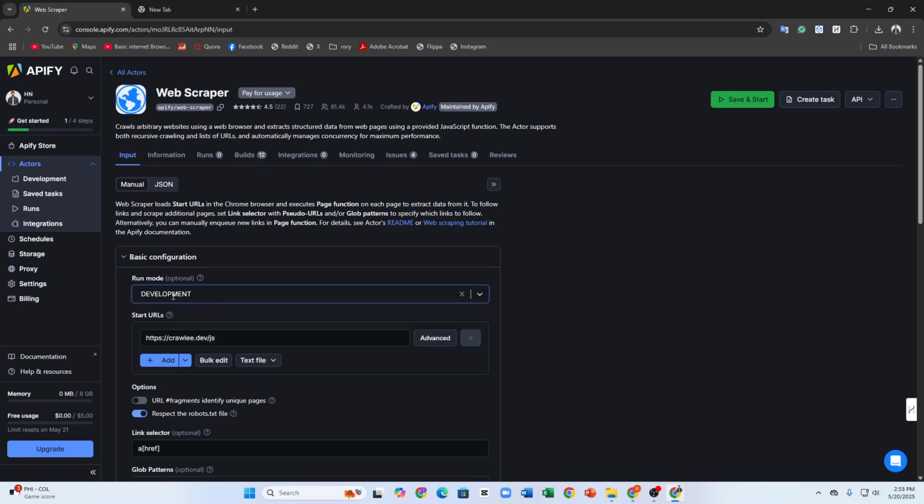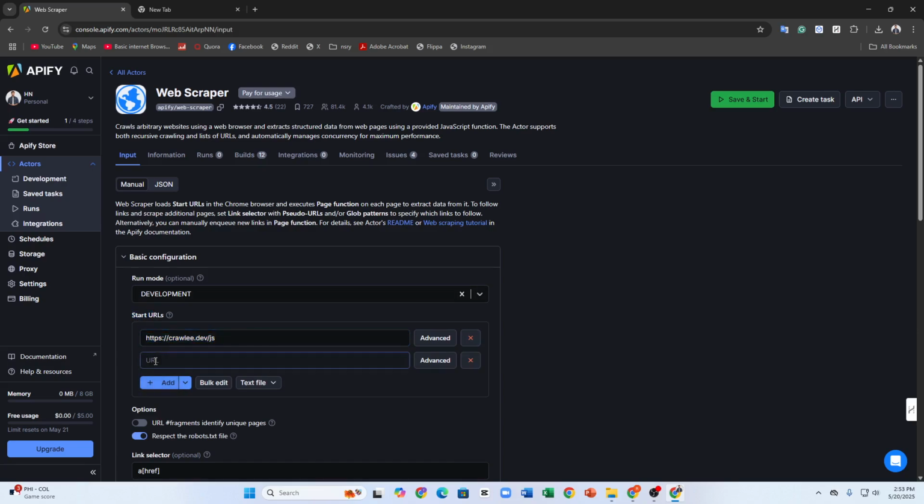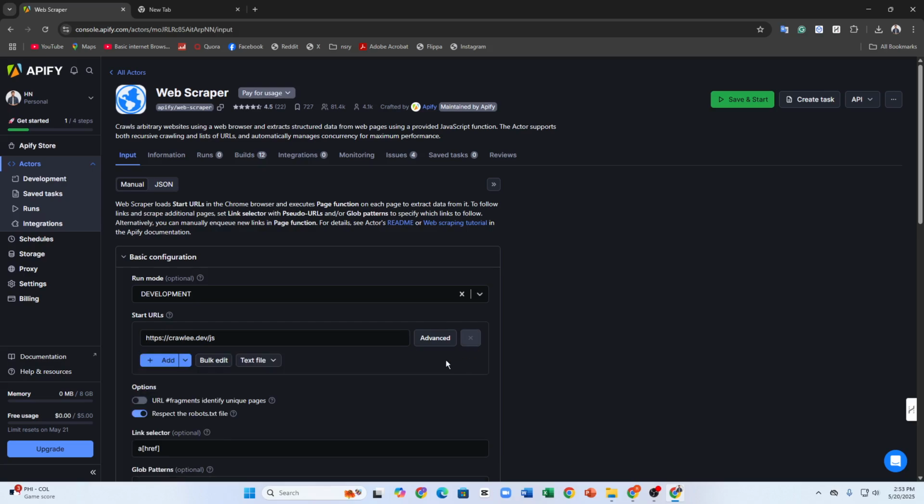You have to enter your run mode name, whether you wish to use a development one or a production one. Then you have to choose it. You have to set the start URLs. For example, this one is a URL. Also you can add more URLs if you wish to, but for now I'm going to remove it.